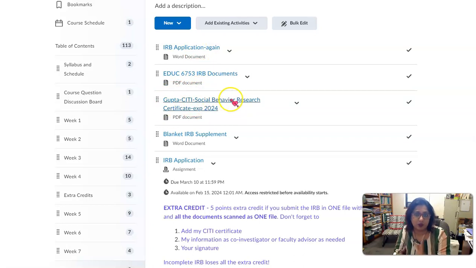If you submit one file with the application, all the documents and my CITI certificate, with the signatures and everything else, you get 5 extra bonus points. Your IRB application is for 50 points, so you get 5 bonus points only if it is submitted as one file. If you forget signatures or any documents, that's okay. I'm going to talk about it, but you will not get the extra credit. You still have to do it because incomplete IRBs are going to be rejected, and it is going to show on your grade too. But you will not get the extra credit. There is no second chance for the extra credit for the IRB application.